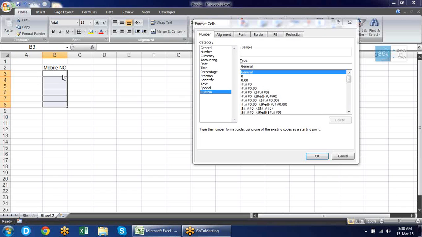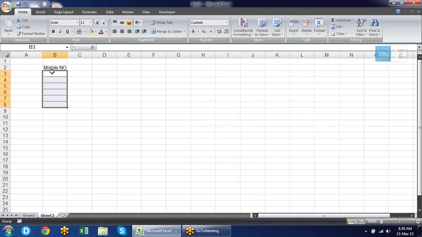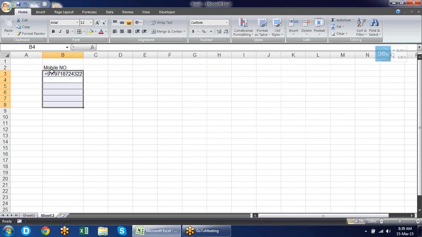So I want to put country code before the mobile number. I will go to custom and type +91 and a hyphen, which I want to fix there. Then I will put 10 times 0. Okay, like that. So when I am typing a mobile number, it is showing me.